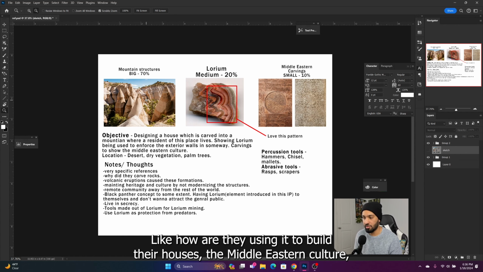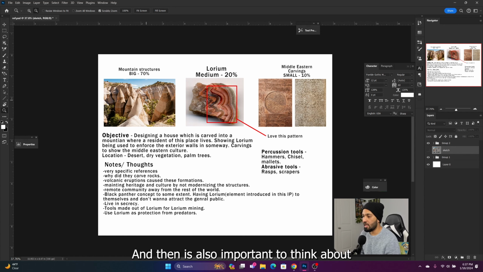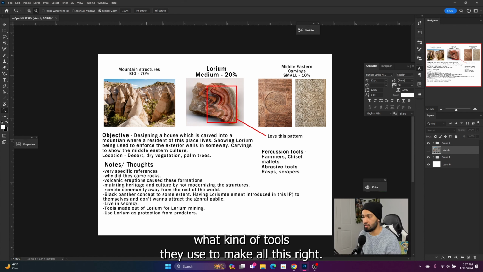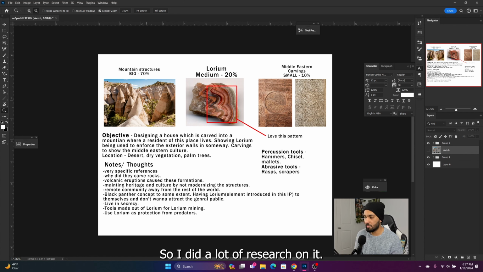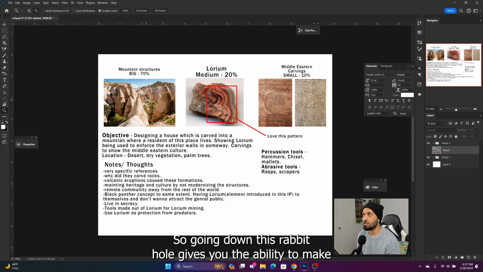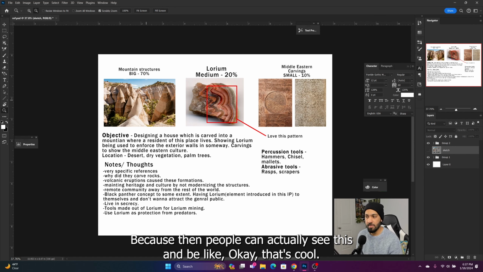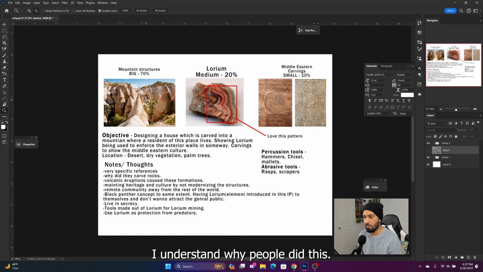The Middle Eastern culture, and then the location is desert, palm trees, dry vegetation. And then it's also important to think about what kind of tools they use to make all this, right? So I did a little bit of research on it. We got percussion tools and then abrasive tools. So going down this rabbit hole gives you the ability to make something that's a little bit more relatable, right? Because then people can actually see this and be like, okay, that's cool, and I understand why people did this.